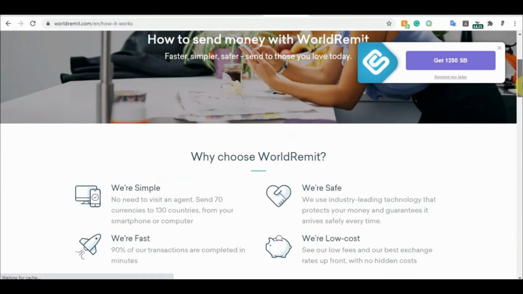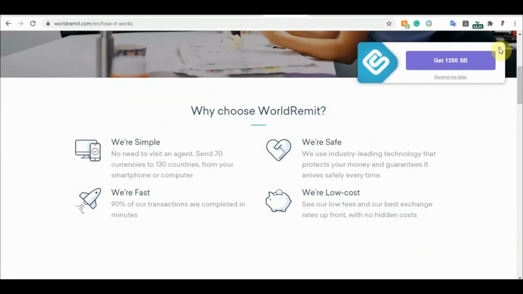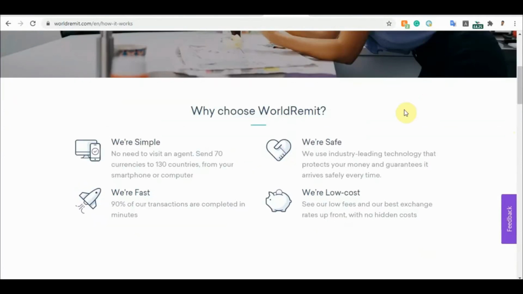You can see on this session, it says why choose Worldremit. So let me read everything to you so that you understand how Worldremit works and you know that it's worldwide. It says we are simple. No need to visit an agent. Send 70 currencies to 130 countries from your smartphone or computer.